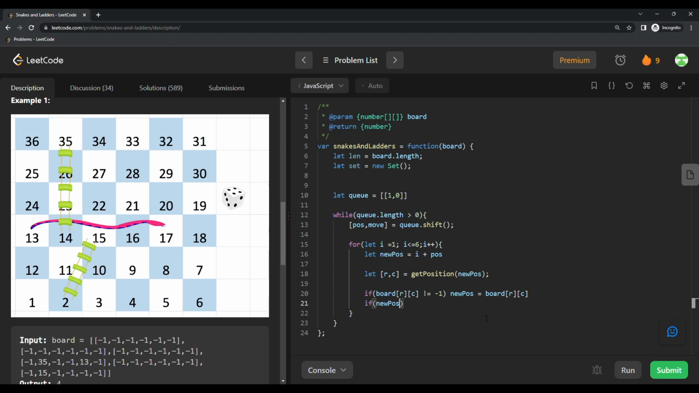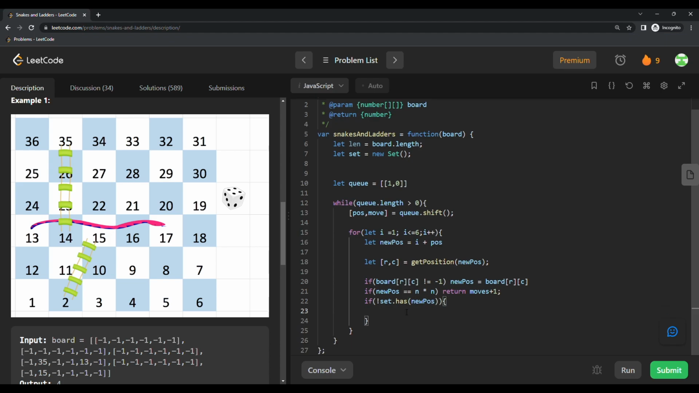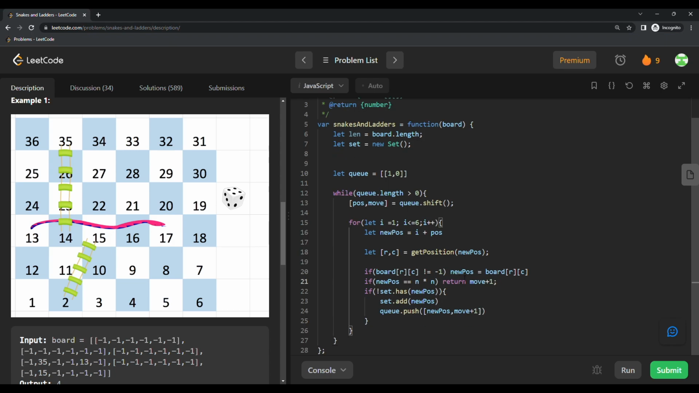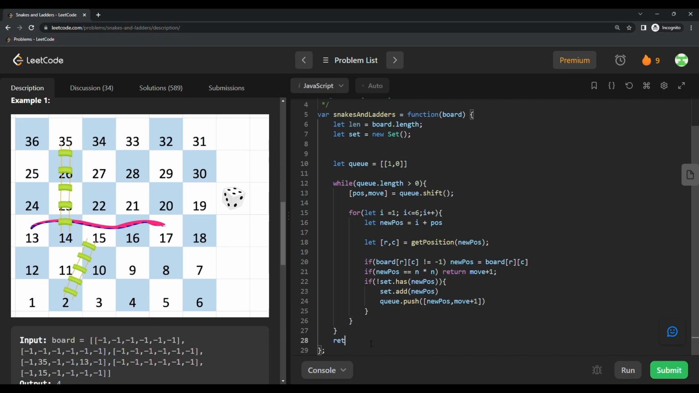So if the new position is the same as n multiplied by n, which leads to 36, it means return moves plus 1, because we finally reached the end. And then if the set doesn't have the new position, it means we never passed it. So we will add the new position and push it to the queue, which will be new position and moves plus 1. And if we can't find it, we will just return -1.